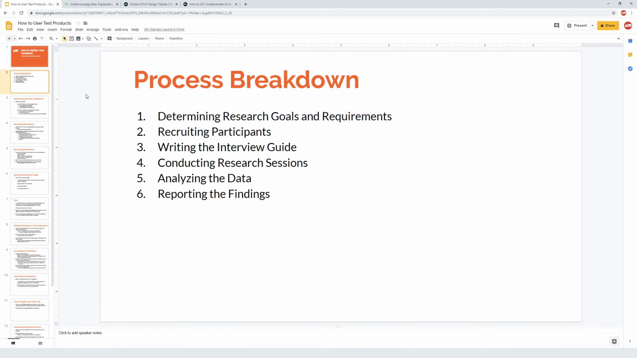So as a quick process breakdown of how I tend to run user research interviews and pretty much anything I do. And for background, I'm a UX researcher for a major tech company, and I've run at least hundreds of user interviews throughout my career. And the breakdown is always similar to this when I try to structure what I'm doing.